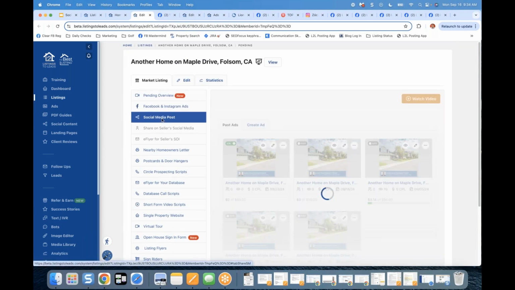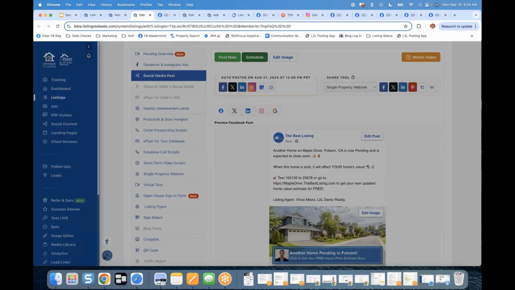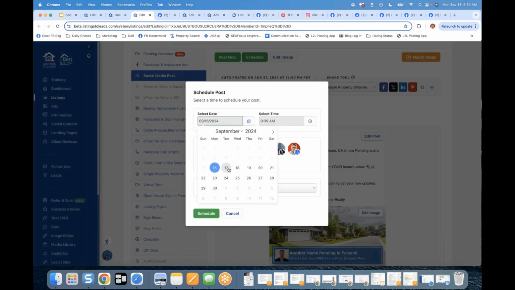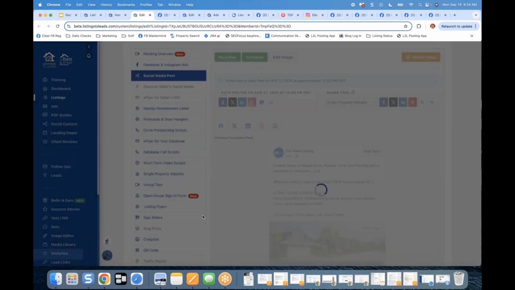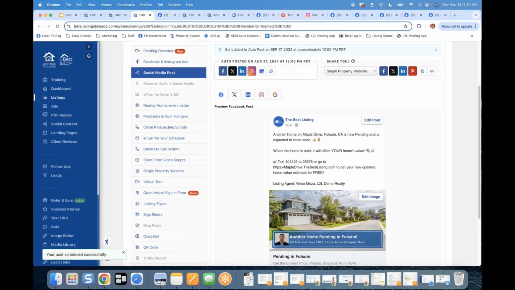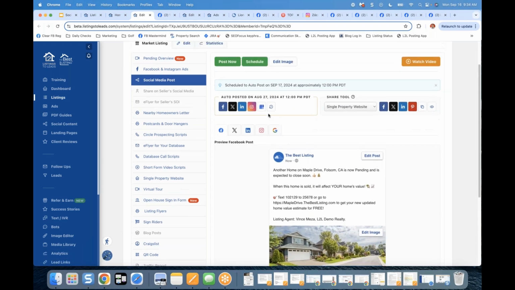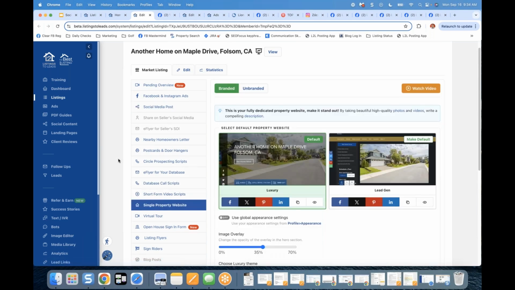Social media post, same thing. So here's my post. And again, I'm going to schedule this out for tomorrow, the 17th at 12 p.m. If I want to change the time, I can, but I'll just click schedule. And if I wanted to, I can totally edit this post, edit the image again here. But again, just make sure to either post it now or schedule it. So there you go. I scheduled it for tomorrow, and that'll be seen by all the people on my page.